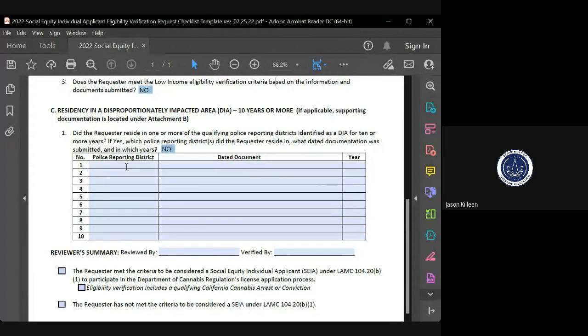For example, if they had that DWP letter, you do have to fill this entire table out. The police reporting district, of course, will be the same, so you just copy and paste it in that column. The dated document will still be the same. It'll be a letter from the Department of Water and Power. You'll add whatever date is on that document, and then you can show the qualifying years, and it'll be whatever that range is that's listed on the actual letter.